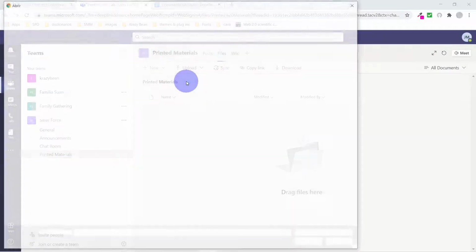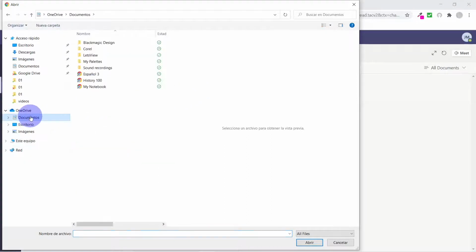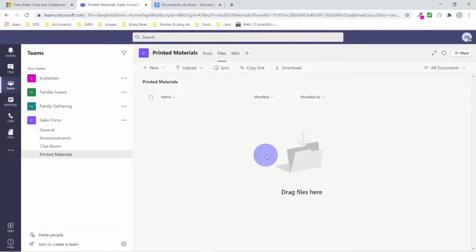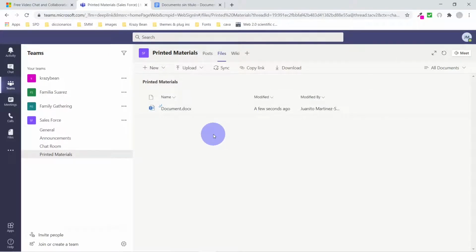Okay, so let's upload a file first of all. It's going to look in your computer, and you can upload a file or a picture. Let's see right here, OneDrive. I'm going to add that document right there and upload it. What it's doing right now is uploading that Microsoft Word document. Okay, very good. Now it's ready for my people to see under the printing materials. So when I'm doing my presentation, I can just tell them to go to the printing materials and open it up, and they are able to open that file.